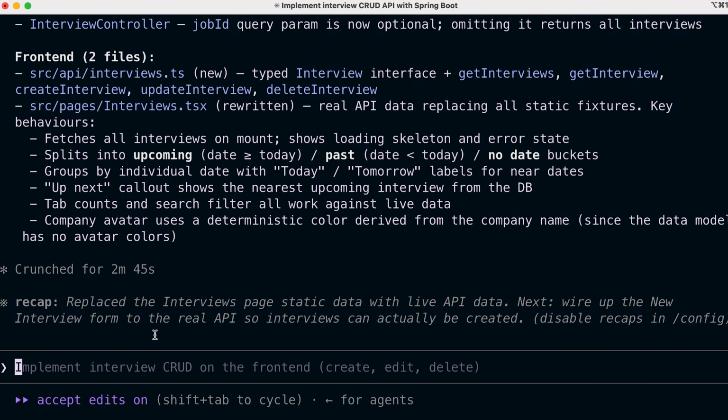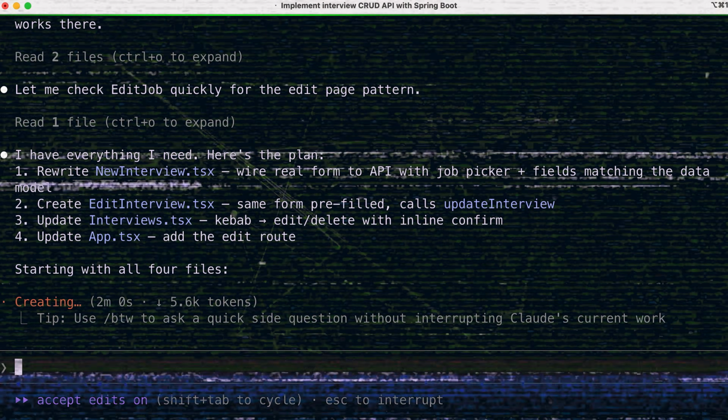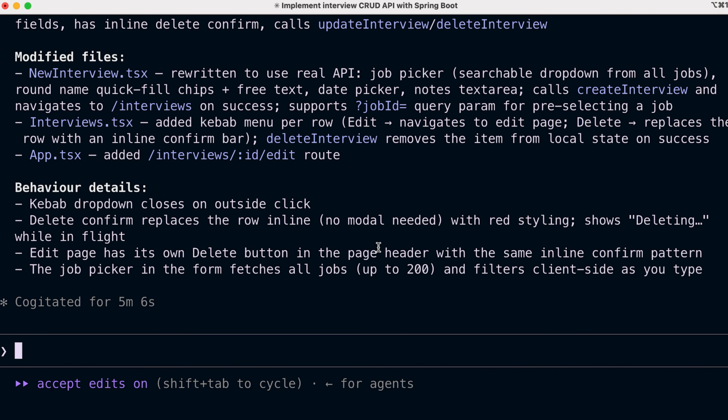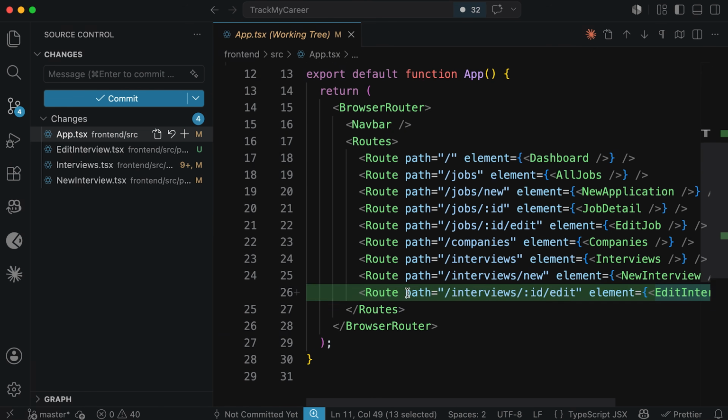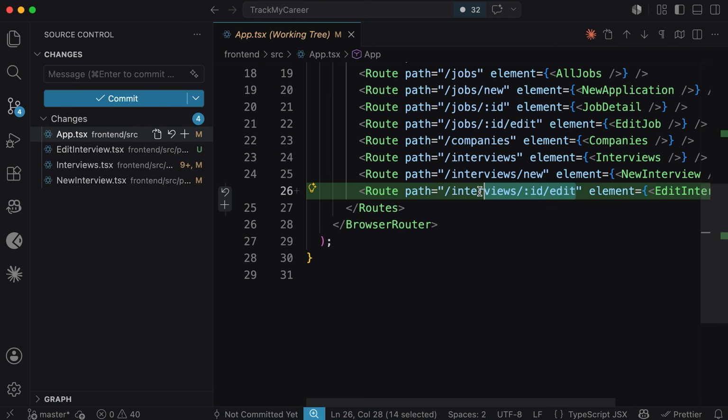Now, back to the Claude Code. Implement interview CRUD on the front end. Create, edit, and delete. Claude has made the updates. Let's review. In app.tsx, it added a route for the interview edit path. It created a new edit interview page.